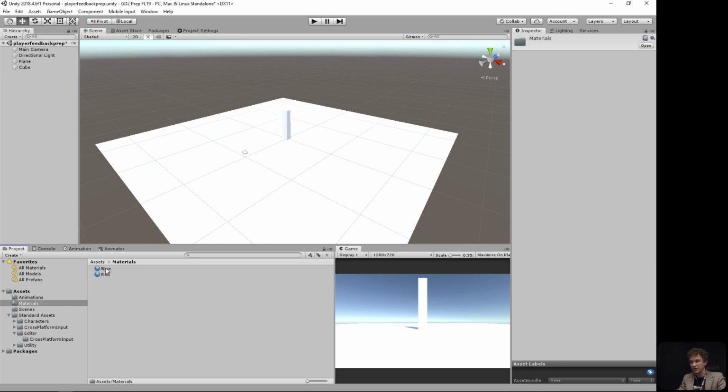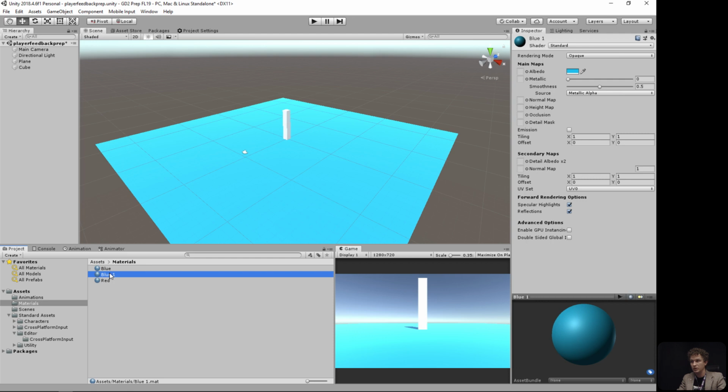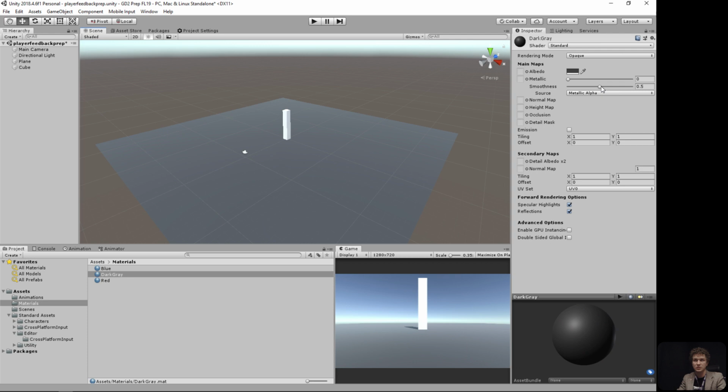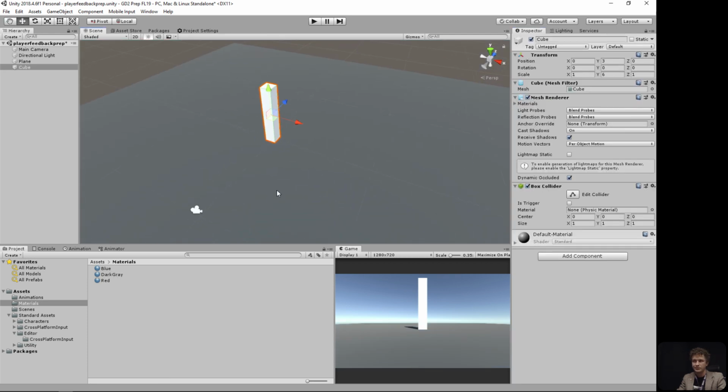Let's go ahead and give that a red material. Actually, I'm just going to give the floor a blue material. Or, you know what, this really needs to be black or dark gray, something like that with no reflection. Okay, so this is my wall, and it's 1 meter wide. Because it's such a big level, I'm going to make it 2 meters wide.